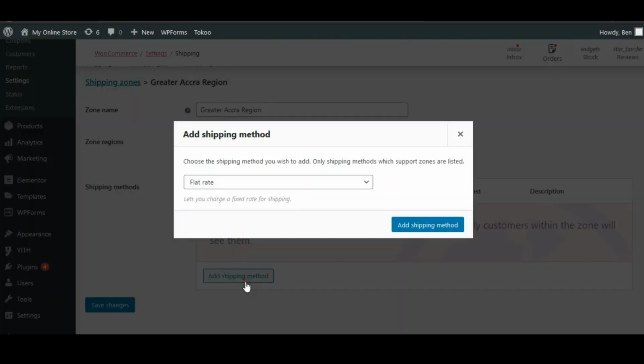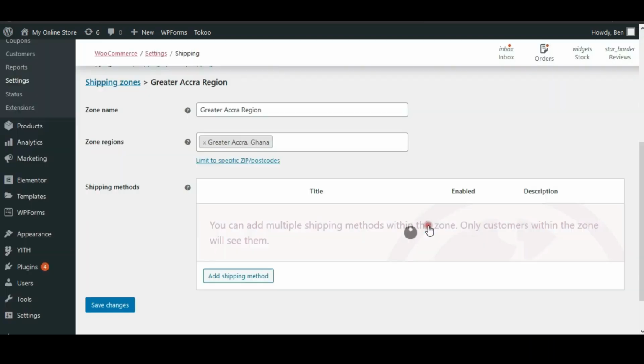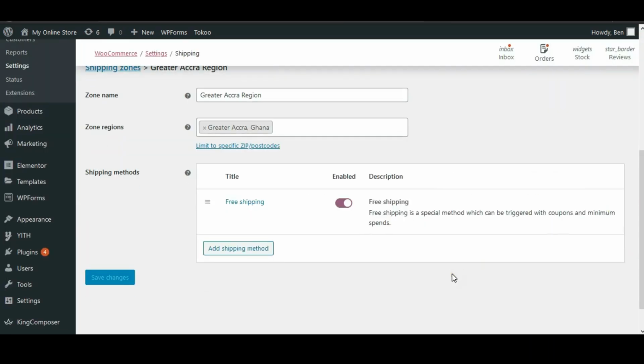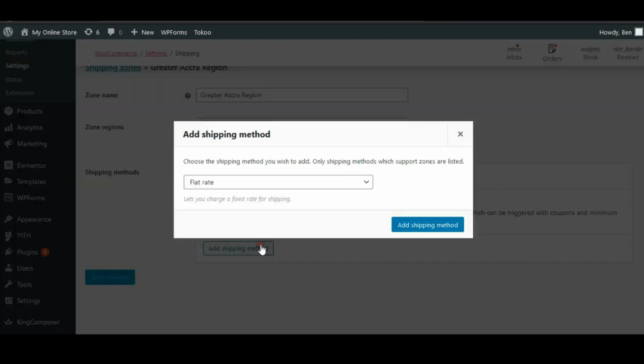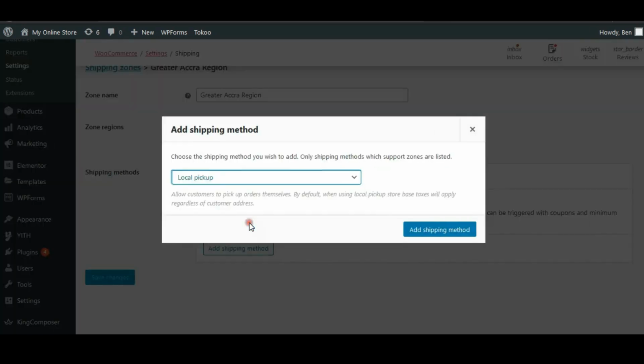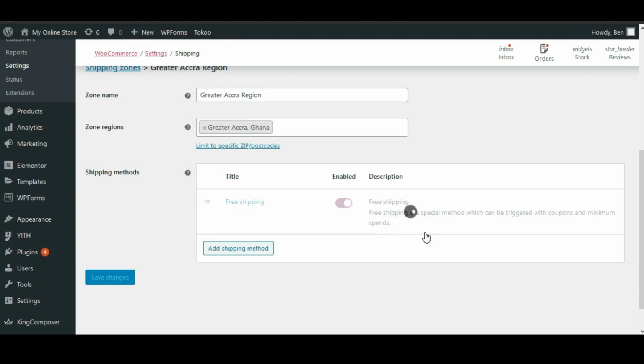So if you click on add shipping method, we have about 3 shipping methods. We have flat rate, we have free shipping, and local pickup. So let's say that our store is located in the Greater Accra region of Ghana. So we want to offer free shipping to all those in this area. So we select free shipping and click on add shipping method. We can add another shipping method, let's say local pickup, and add it to this zone.